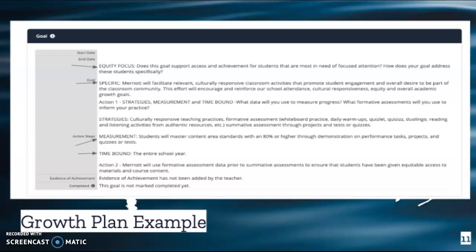Under specific, you want to pull the language directly from the indicator, under the distinguished portion of the indicator, of how you're going to make that happen. And that language is already there for you in the 5D framework. So pull that, that's the distinguished from your indicator that you've chosen.